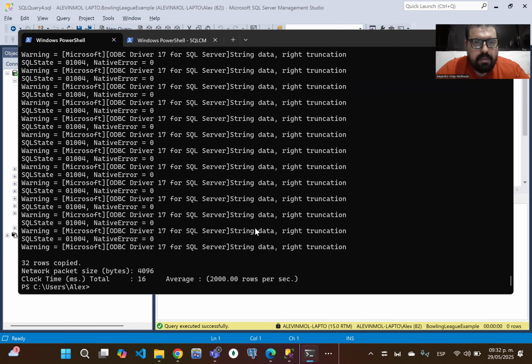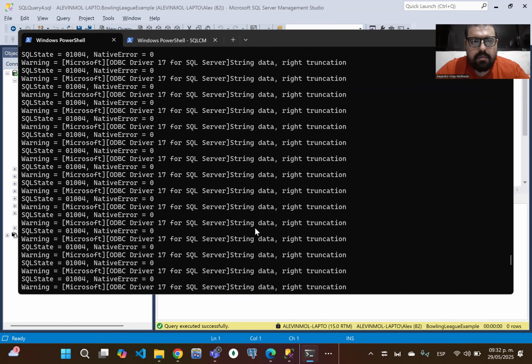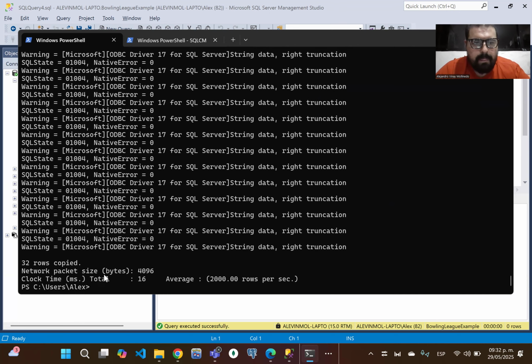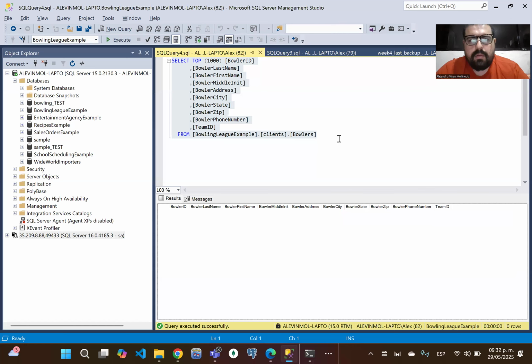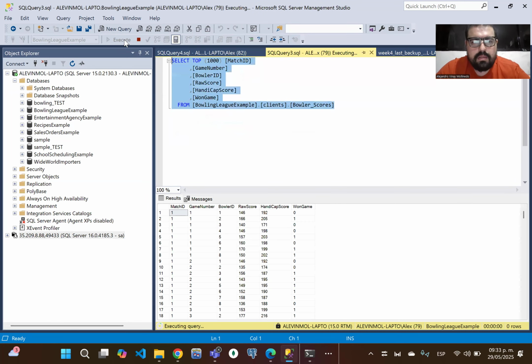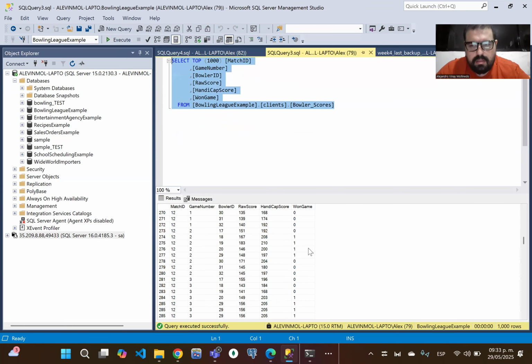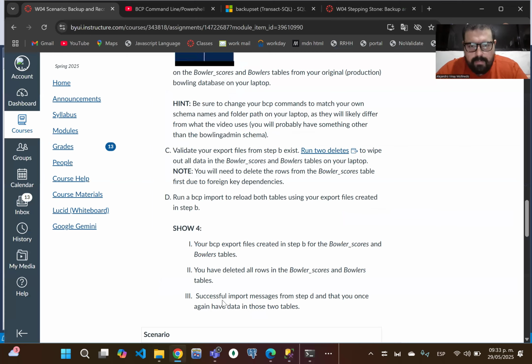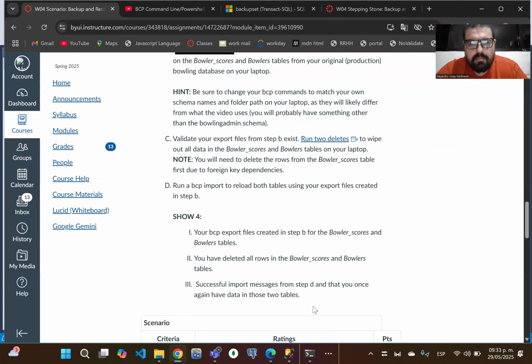I believe there was a message in this that it was normal, the right truncation, but the rows were copied. So if I run these queries again, now I have all the bowlers, 32 bowlers, and should have 1,000 scores. Yep, here's all the information. So I believe that's the last part, the import from step D. Thank you.